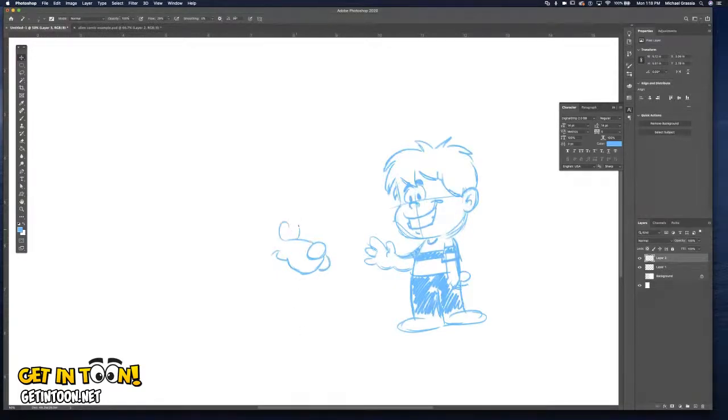And I'm going to give him big eyes. I'm going to have his tongue hanging out, right? There's his chin. I'm going to give him big floppy ears.